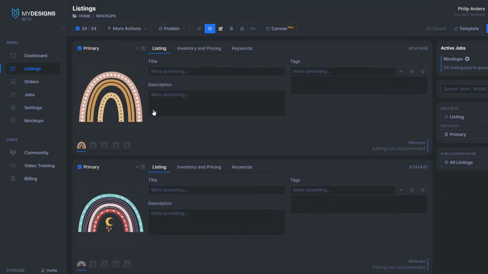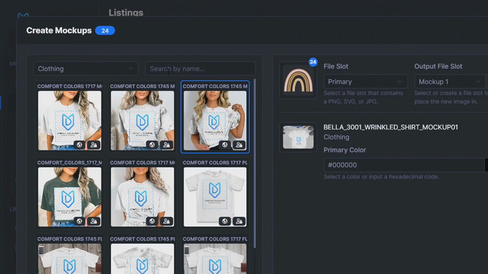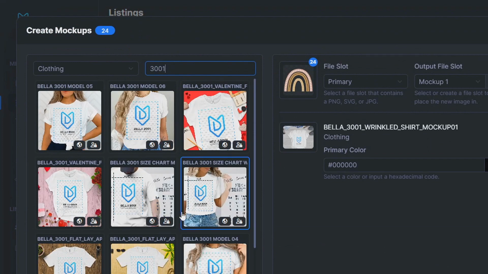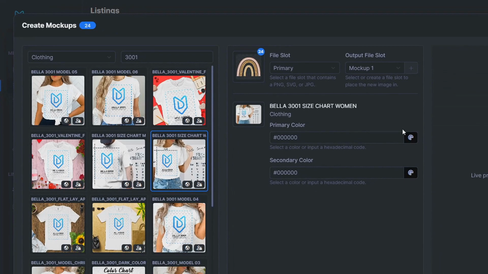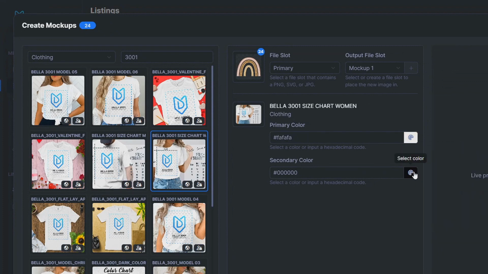While that's running, we can head back to more actions and click on mockups and select the next one. So let's say you also want to create some size charts for this t-shirt. Let's choose this one right here with the woman again. You've got two colors to choose right here. So the primary color is going to be our t-shirt color, and the secondary color would be the font. So I'm just going to leave that black.